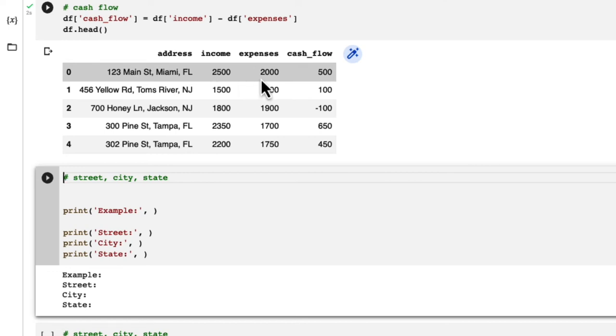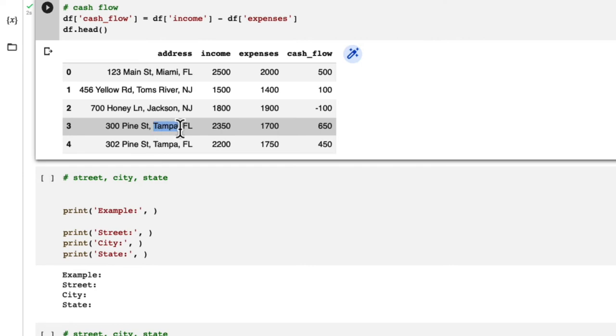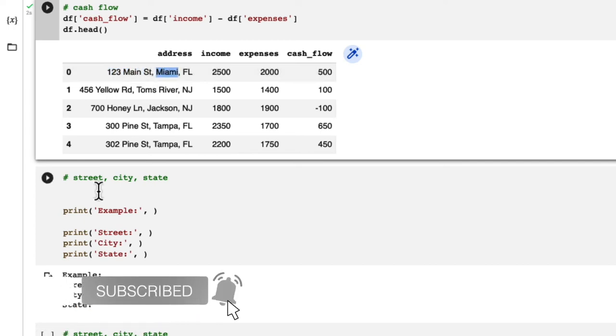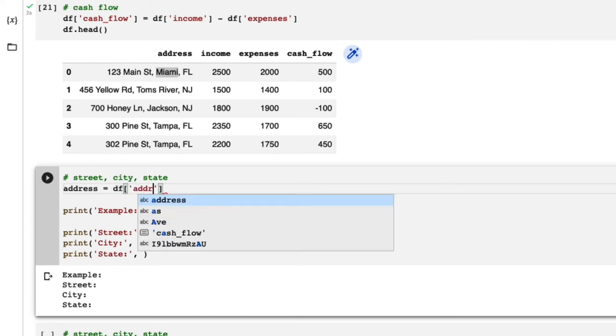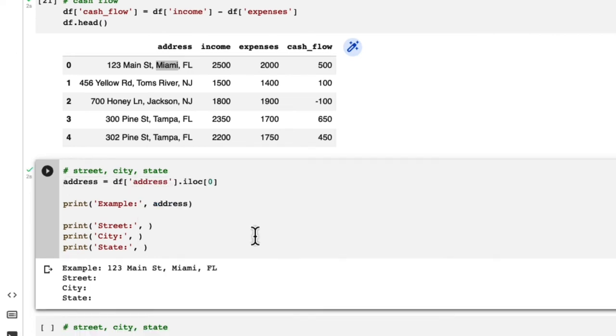What if we want to see cash flow for all of our properties that are in Tampa? Well, we can't do that right now because this is stuck within this single column. Let's add different columns to split street, city, and state. The best way to start is always selecting one single example. So I'm going to set a new variable called address, and it's going to be the first address that we see within our data frame. I'm printing our sample address, which is the first one in our data frame. That's why I selected the column and then located the first element.